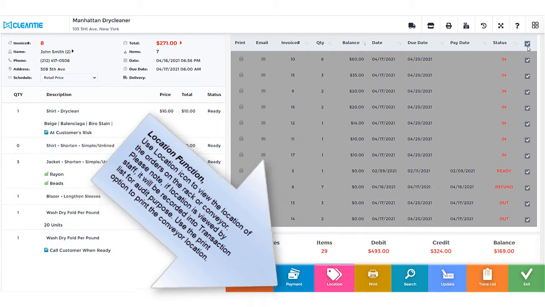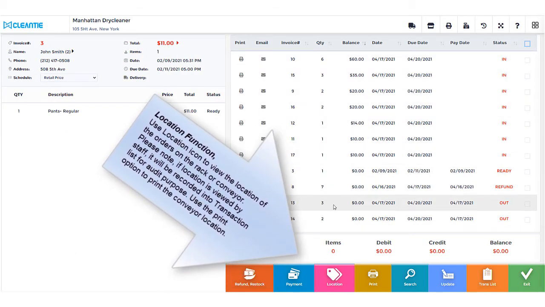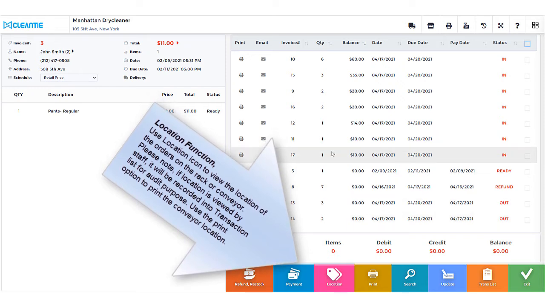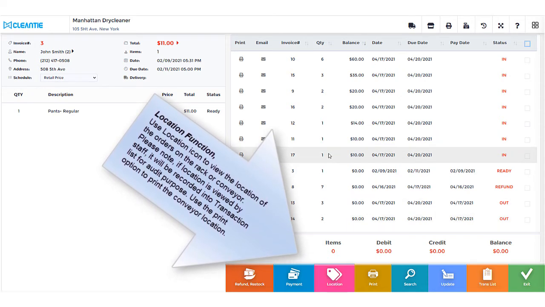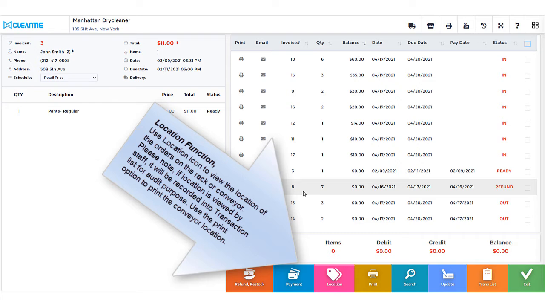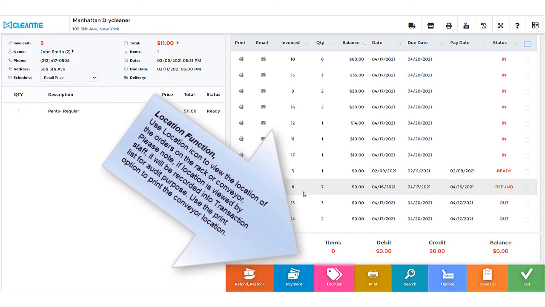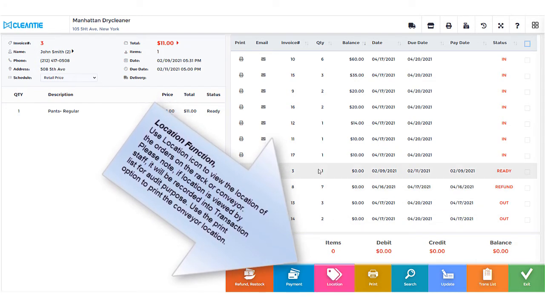Location function. Use the location icon to view the location of the orders on the rack or conveyor. Please note, if location is viewed by staff, it will be recorded into the transaction list for audit purposes. Use the print option to print the conveyor.